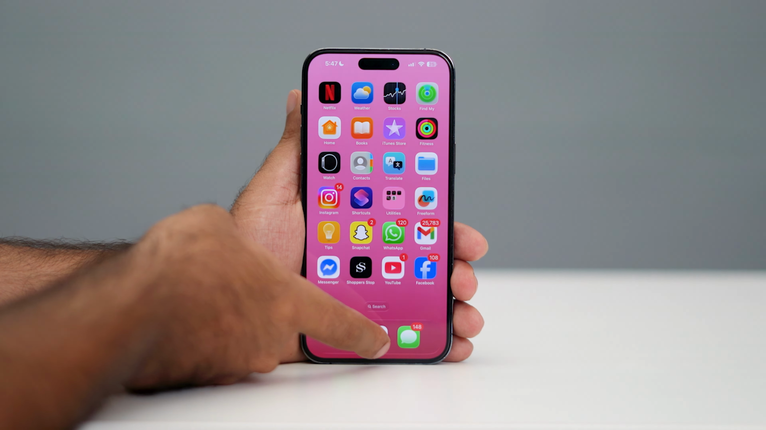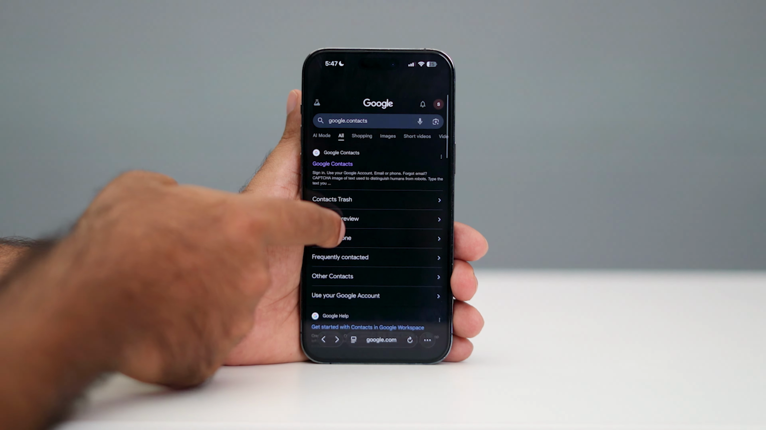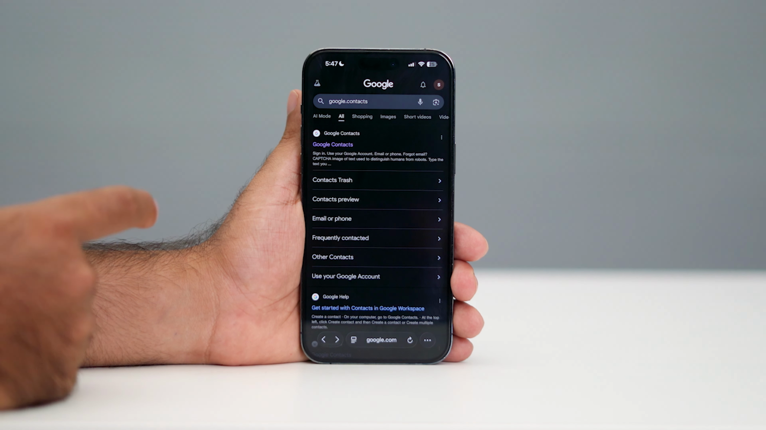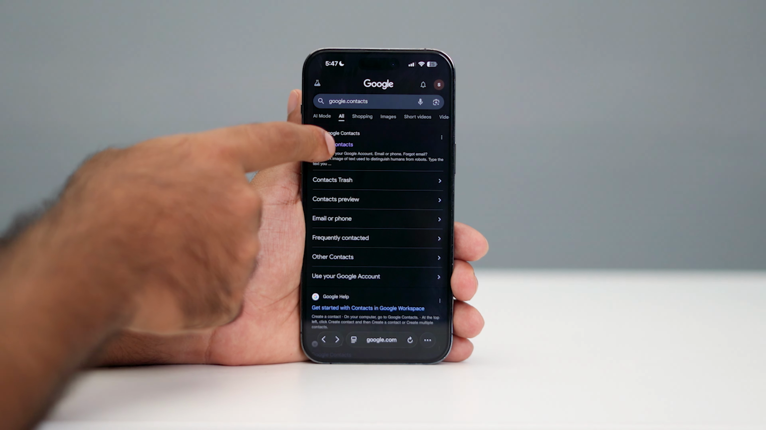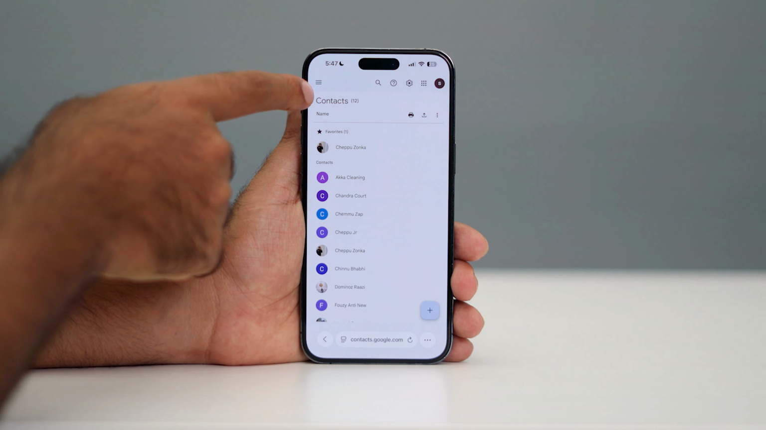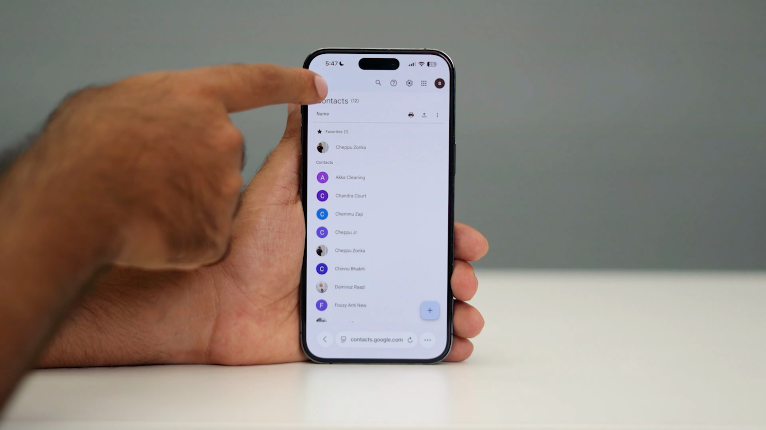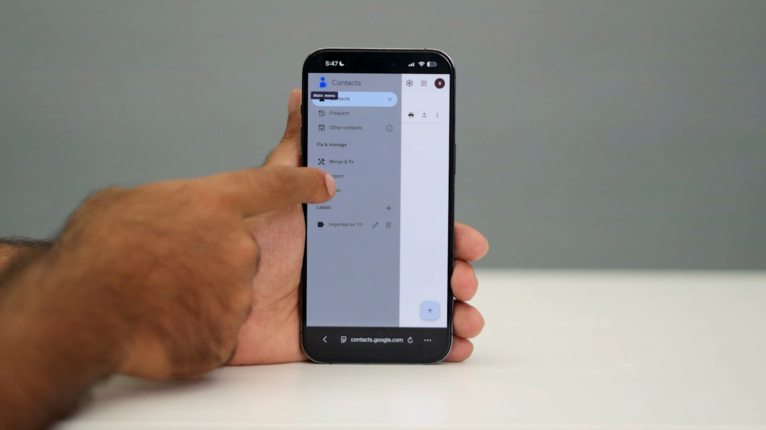To do so, you have to go to Safari, and from here make sure that you are signed in. As you can see, I have already signed into my particular account. Afterwards, just go over here and tap on Google Contacts. From here, tap on the three horizontal lines at the top left, and there is an option called import.